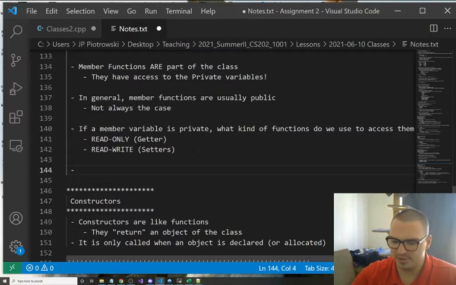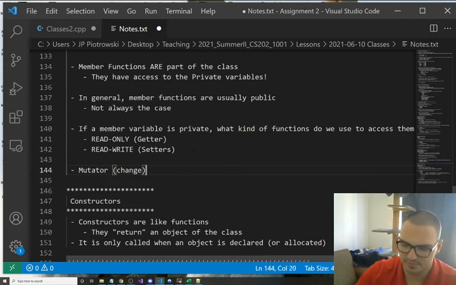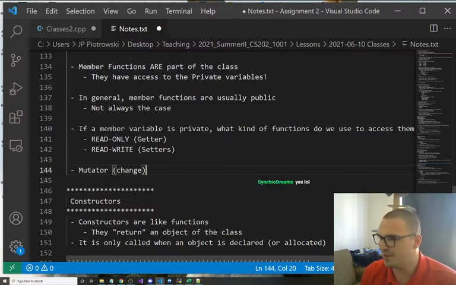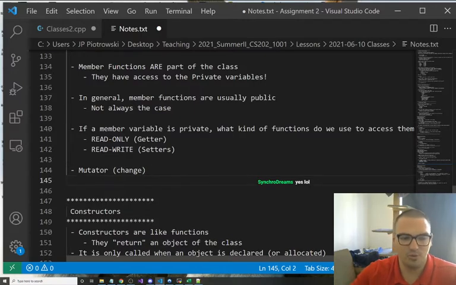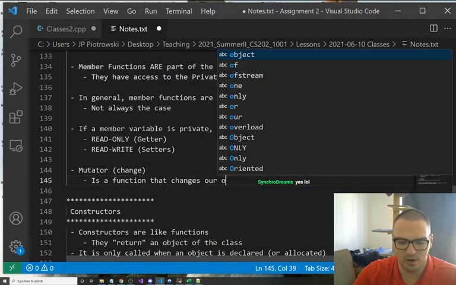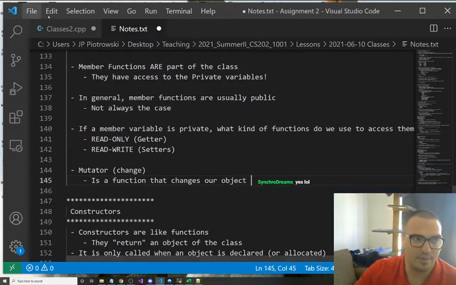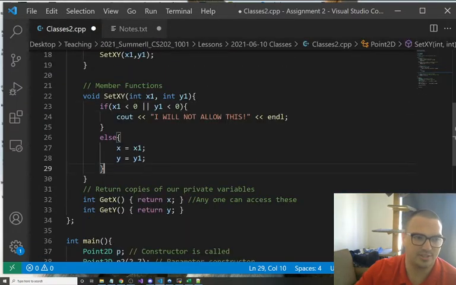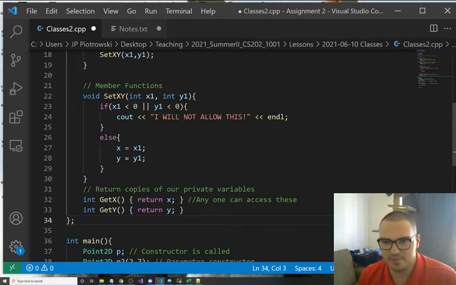So now we're going to introduce this concept of a mutator. Mutate means change, right? If you ever watched X-Men, we have mutants. I think that term mutant comes from a changed human, right? So we're talking about mutators. A mutator is a function that changes our object. So let me ask you this question. If you're looking at just these three functions here, which of them is a mutator?